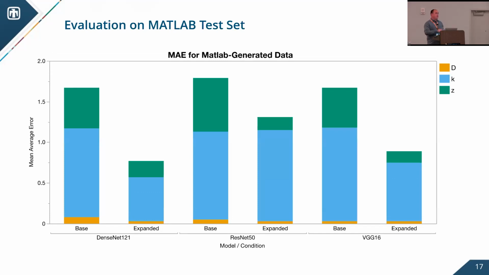Here is the same plot, but for that MATLAB generated test data. The errors are a little bit higher, which is expected, as that represents a domain shift from the low E data to the MATLAB data. So it's not going to be one-to-one exactly. But we see the same sort of pattern, the same behavior. I think what's interesting is this massive drop off in loss, particularly with DenseNet.